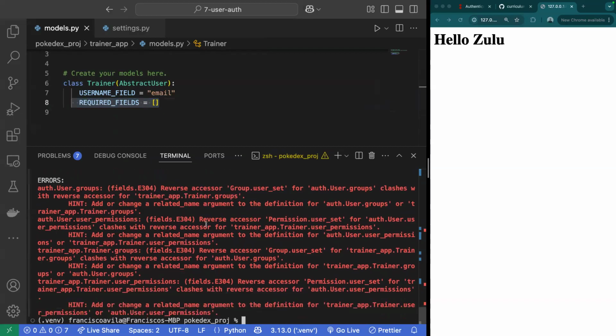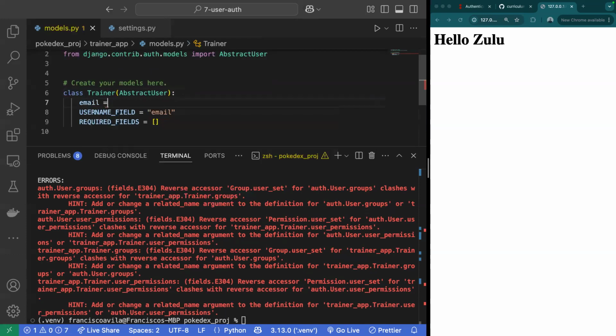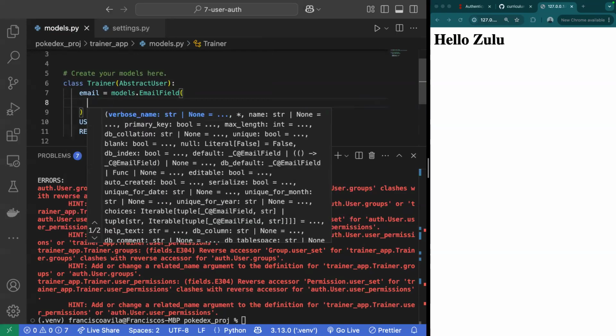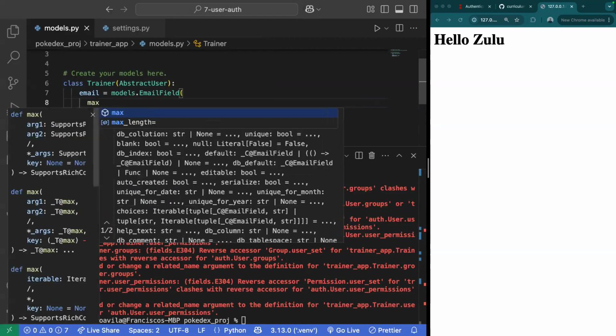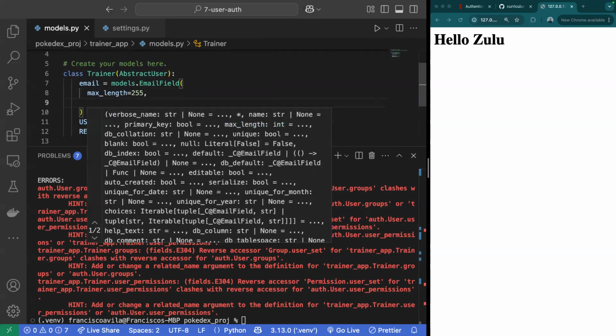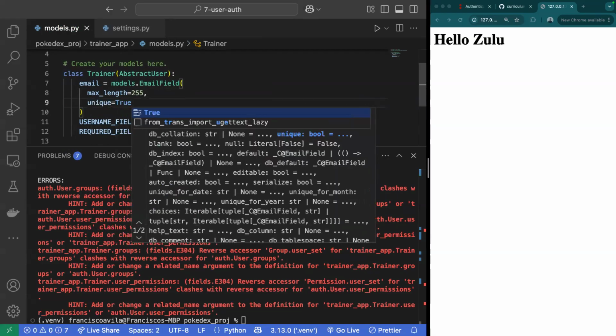So now I go to make migrations. It looks like I still have an issue. The issue that I'm getting is regarding the email field. That's because inside of the AbstractUser, the email field already has a different value. So I'm going to go ahead and rewrite the email field. I'm going to say, hey, we're going to utilize an email, which will be models.EmailField. I could have a verbose name if I really wanted to. In this case, I don't. I'm just going to set a max length of 255. And I'm going to go ahead and pass in unique=True.